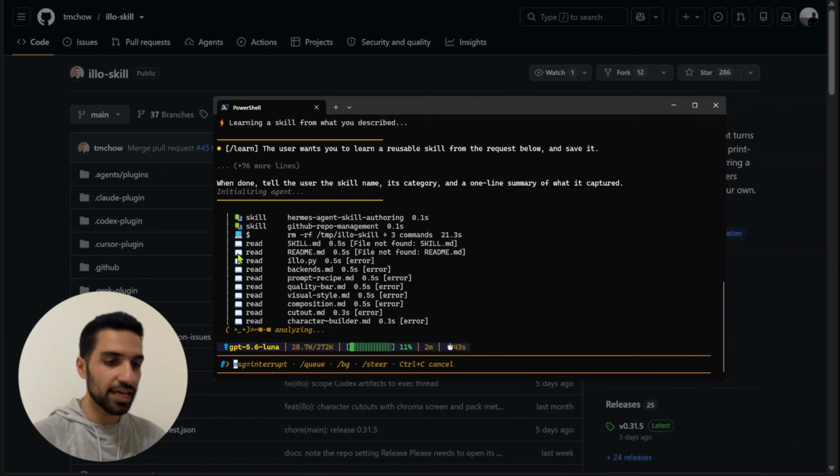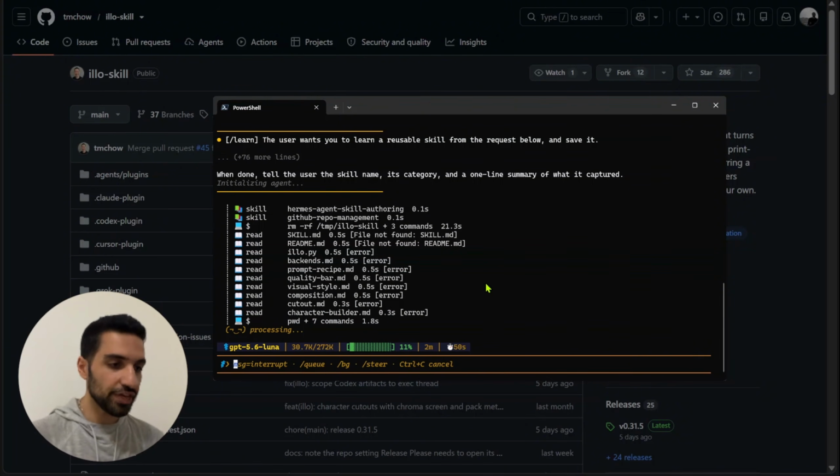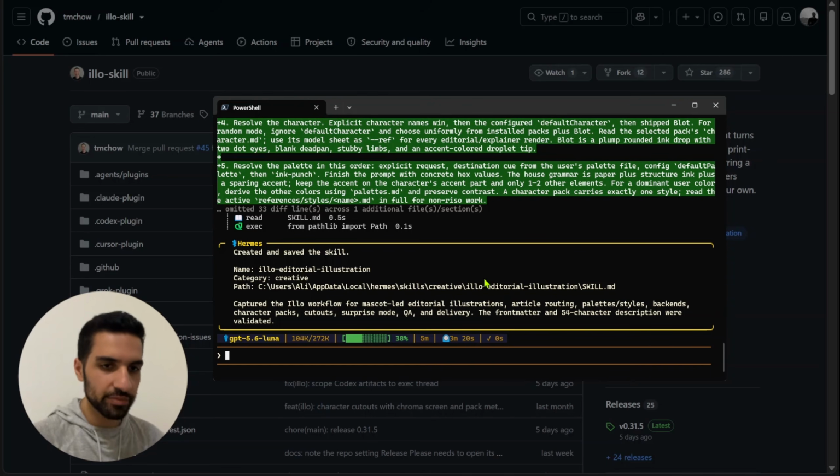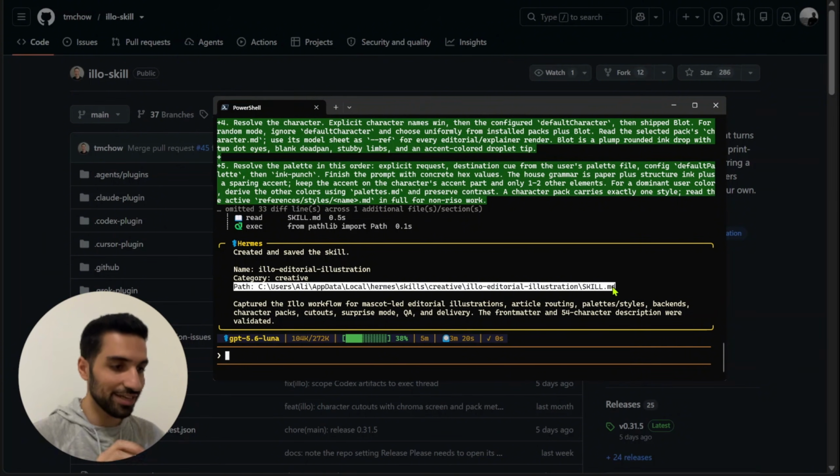All right, so you see that it is going and reading all this information, and then it will create a skill. So I might pause the video and fast forward, and when it is done, I'll get back to it and show you. All right guys, so my Hermes agent is done. Now it says it created and saved the skill. The name is Elo Editorial Illustration. The category is creative, and this is where the skill is saved.